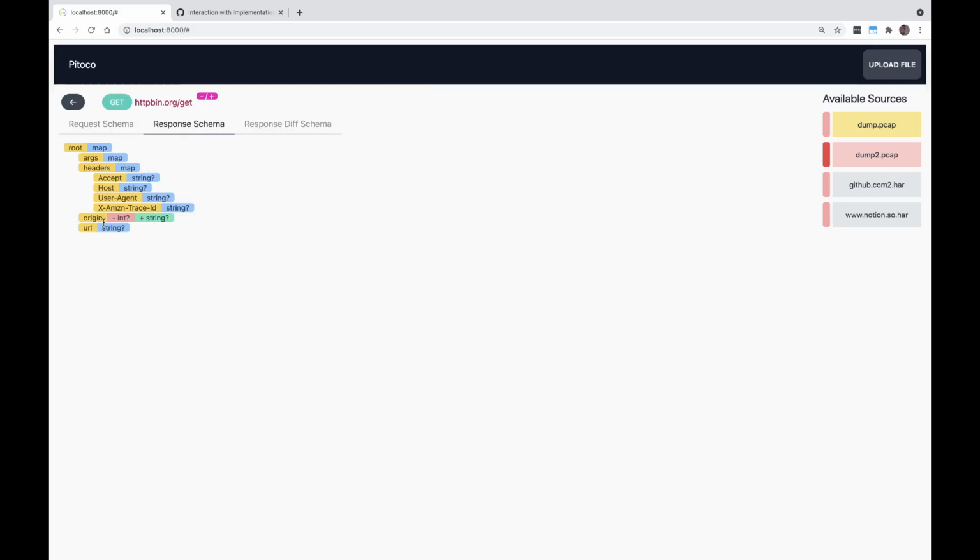So we can see here that the origin, in dump 2 it was an integer, and now it is a string, right? The original is a string, the new one is a string, and the original was an integer. And we can also check only the schema difference, right, instead of seeing it inside the schema.